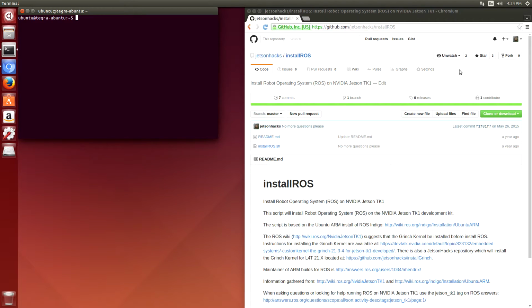First, we will install ROS and the RealSense camera package on the Jetson TK1. After the installation is complete, we will install the RealSense camera package on a desktop computer. The desktop computer will be used to visualize image and depth information being streamed from the Jetson.